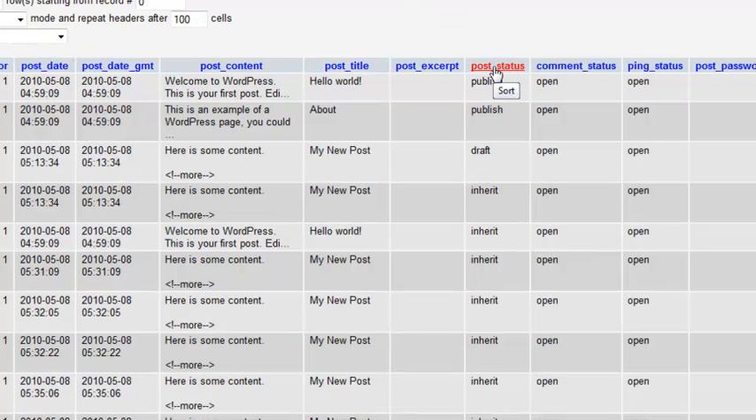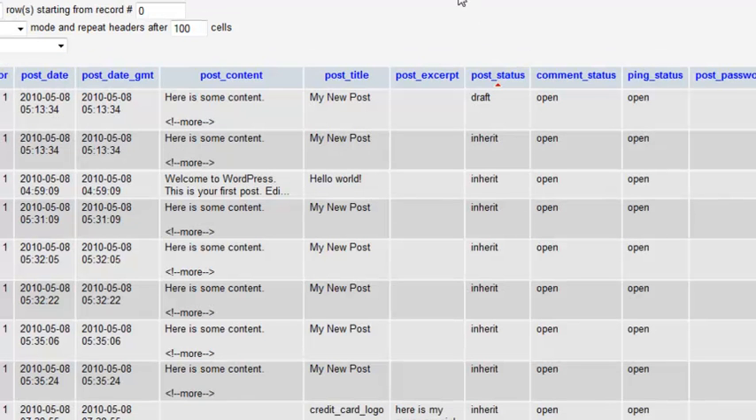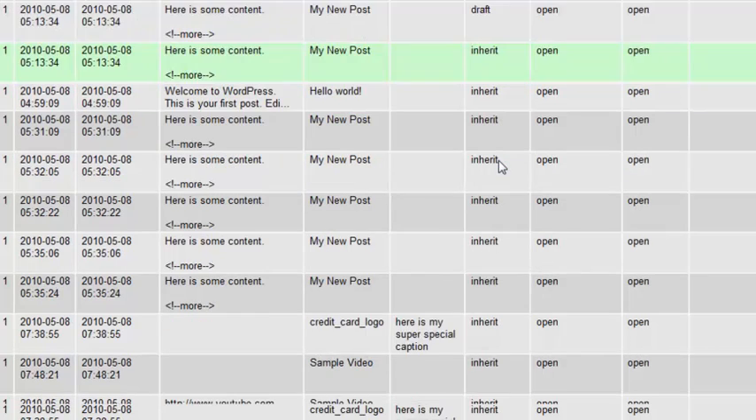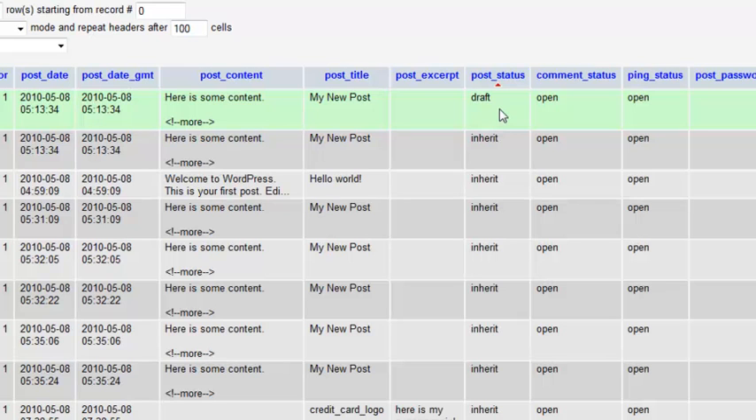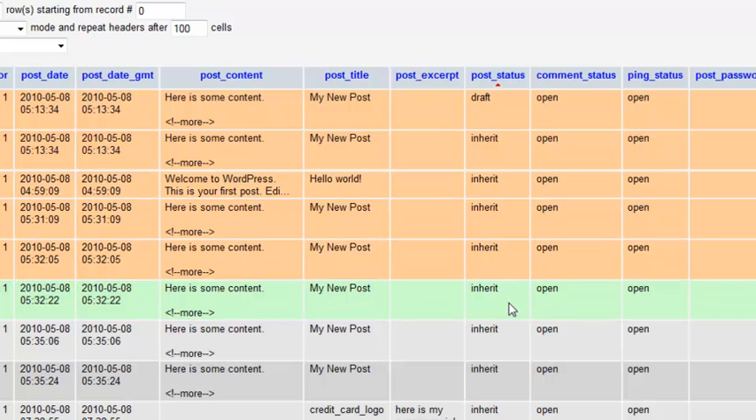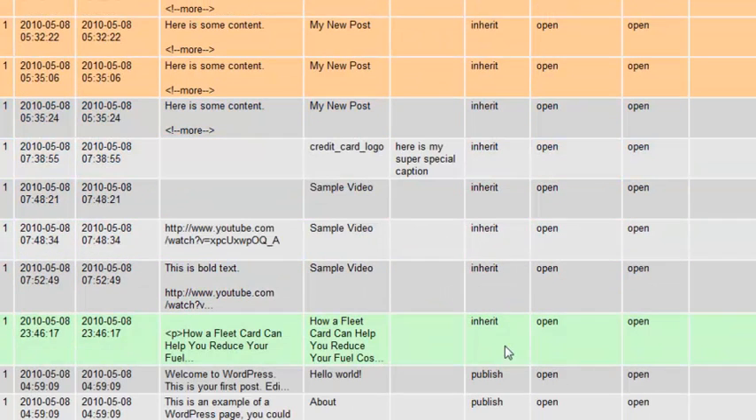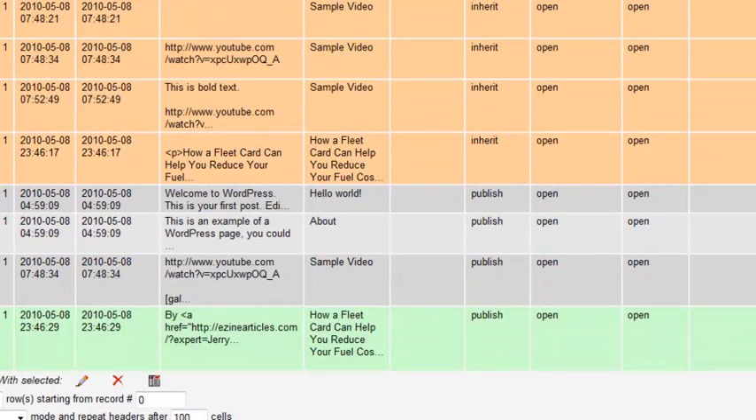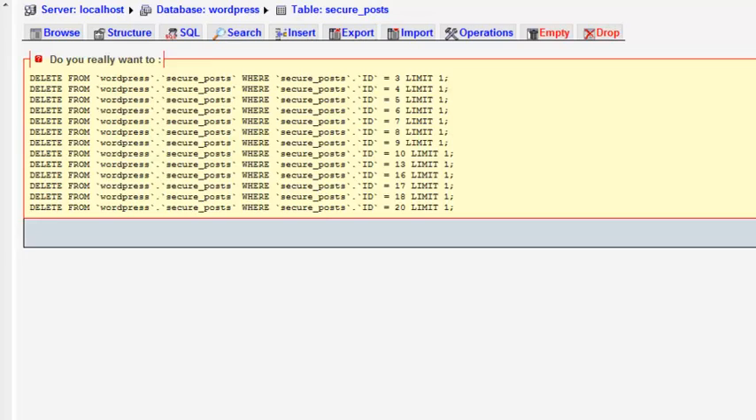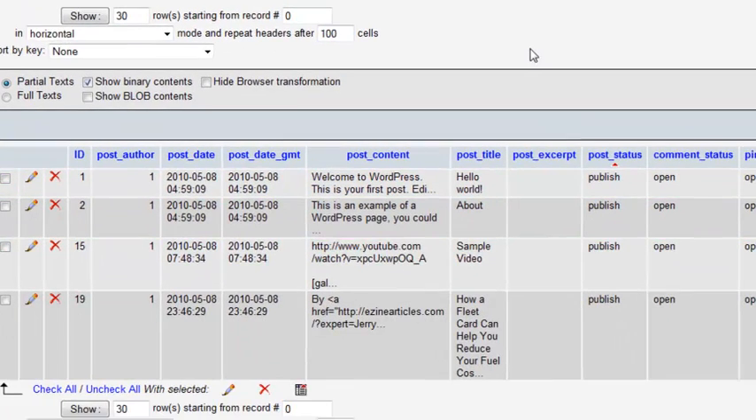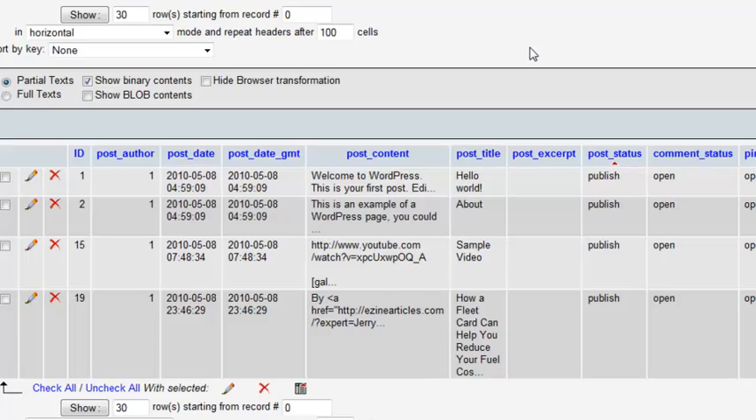What you can do is sort by post status in phpMyAdmin. So click on this link, and so long as it has the words draft or inherit, it is able to be deleted because it's not an active and live post on your blog. So all these items can be deleted out of your blog and clean up your database. Just make sure that nothing says publish and you should be okay. After you've selected the items you want deleted, just scroll down and click the delete icon, and it'll ask you to verify, and you click yes, and all of the items that you don't want in your database anymore will be deleted.